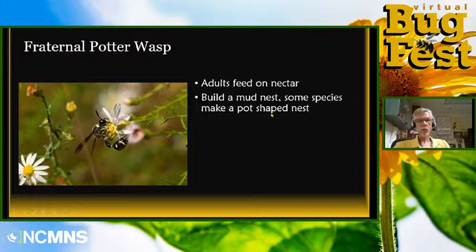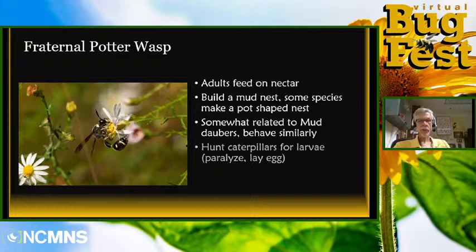And so they're somewhat related to mud daubers, that of course make the little mud columns. And they behave similarly, where they go after a caterpillar, they sting it, they paralyze it, they shove it into the pot, or if it's a mud dauber, up that little column, and then they lay their egg, and the wasp larvae will feed on the caterpillar and mature that way.